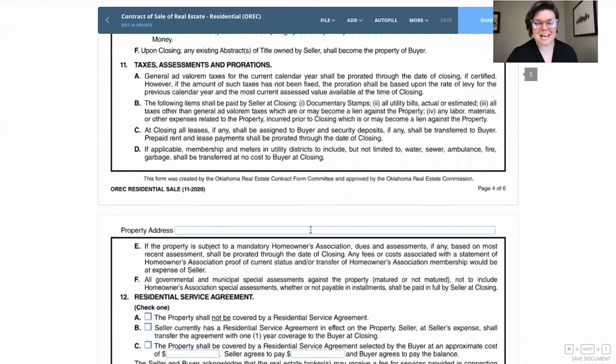Number 11, so more costs, and this is explaining some more of what we went over on the first page with what costs are, right? One of the big questions I get is property taxes, like how does that work in Oklahoma? What are we doing? So property taxes are called ad valorem taxes in attorney speak. So general ad valorem taxes for the current calendar year shall be prorated through the day of closing if certified.